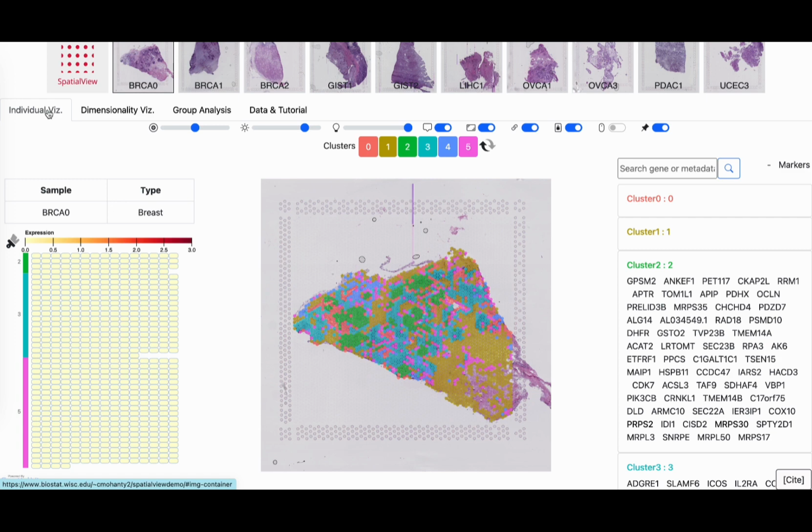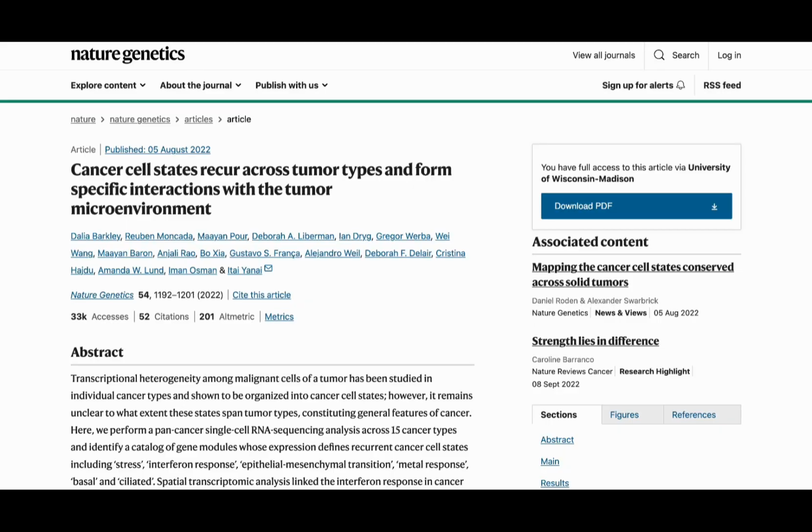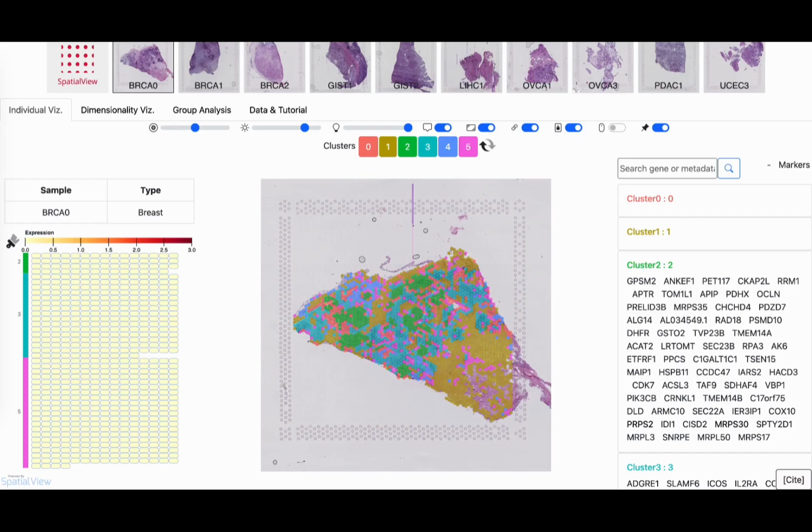For this demonstration, we will consider 10 ST samples from Buckley et al.'s cancer study that was published in Nature Genetics in 2022. So this is the paper. So here on the top of the SpatialView page, you can see 10 H&E images. Those are the H&E images corresponding to the samples used in this demonstration.